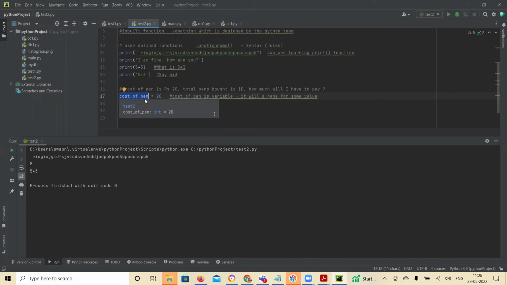Alphabet, number and underscore, you can use anything. The first character should always be a character, A to Z, alphabet. After that you can use underscore and numbers, but not hyphen or dollar. All those things you cannot use in variable names. All these things are there in the book, so you can refer to it later.